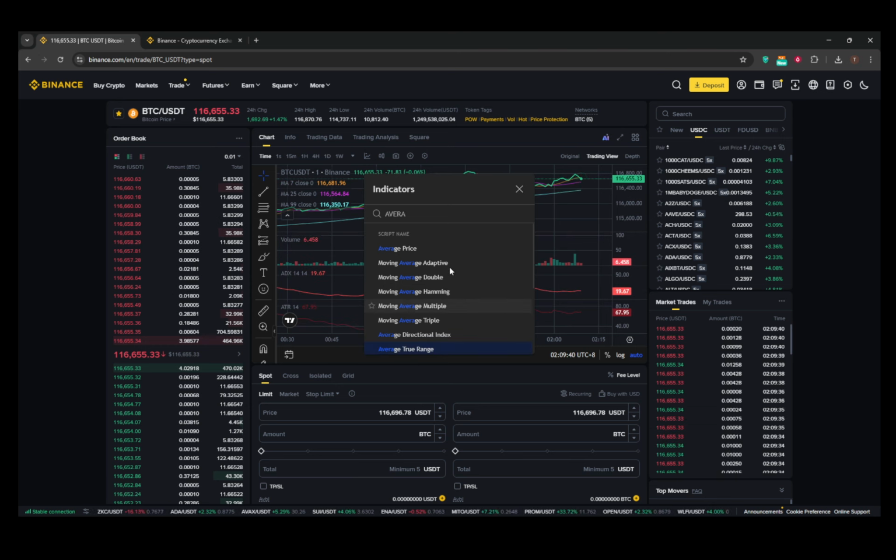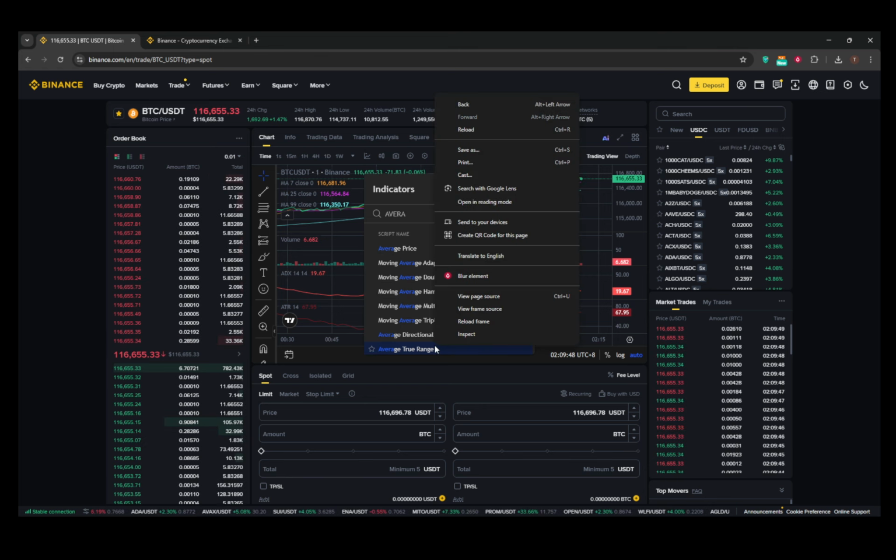Now, let's move on to applying the indicator to your chart. With the AVL indicator highlighted, click on the Add or Apply button. This action will integrate the AVL line into your current chart setup, allowing you to start using it to identify trends and average values right away.